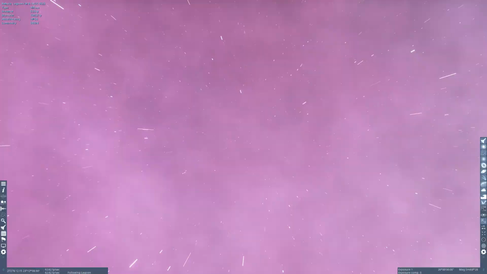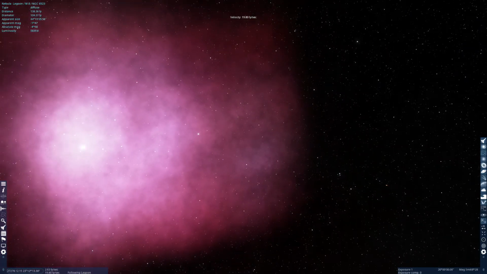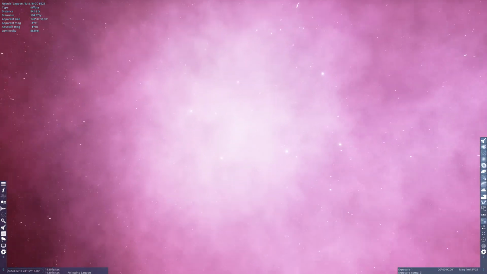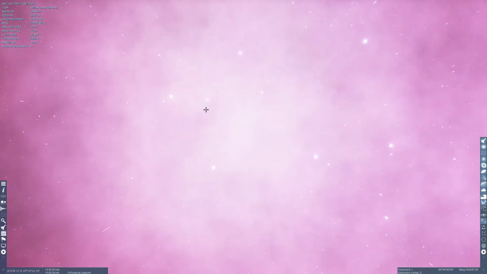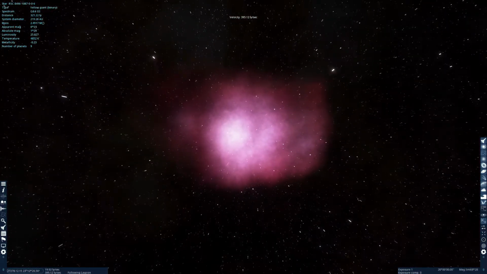But yeah, can you see these? Oh wow, these purple colors are really cool. And wow, can you see this? It has a really bright core, and oh, here's the star cluster. It's an open star cluster over here. So this is a really cool object, and it's a really big nebula.